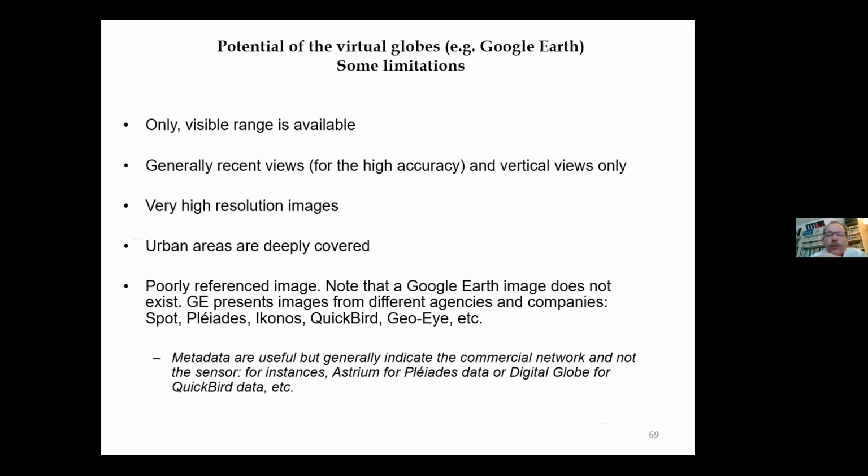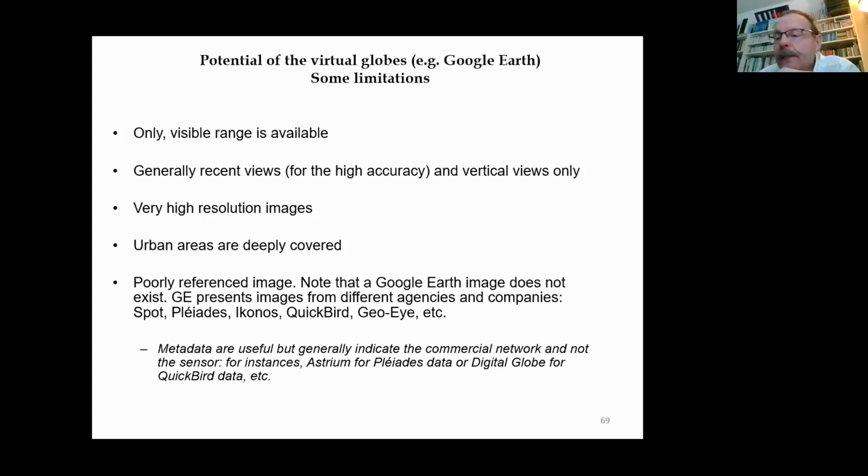Generally, you have recent views for high accuracy. So it's very interesting if you are dealing with the study of a city, for example, if you are studying Hanoi or Ho Chi Minh Ville, it's interesting to have the recent view. But if you are trying to study the land cover of an area, it's necessary to have larger images and not necessarily very recent, especially for geology. It's not necessary to get the most recent data.